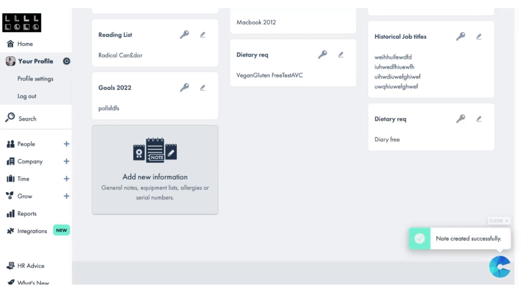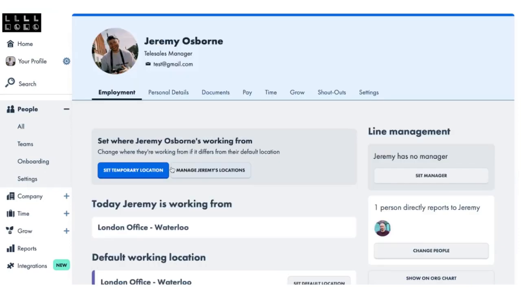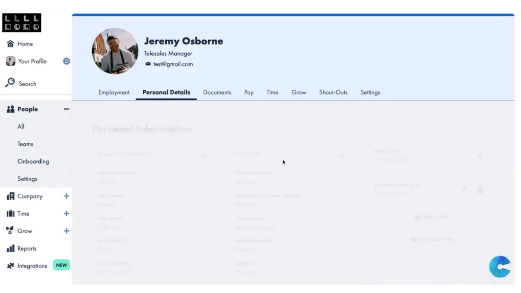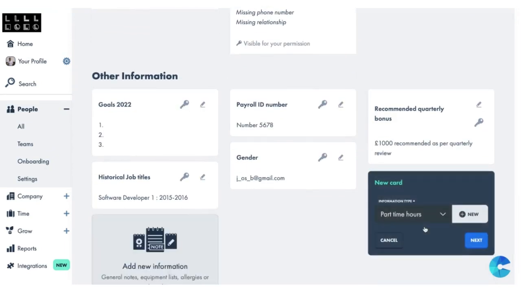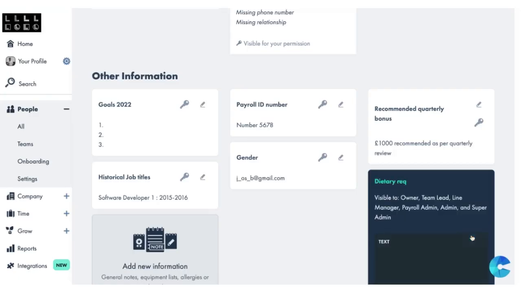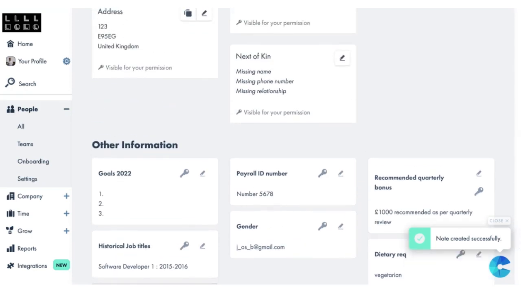Now that the card has been created and added on this team member's profile, to populate this card on other team members' profiles, you can just navigate directly to the People tab, select the team member whose profile you want to add this to, head to their personal details page, and again, you just scroll down to the other information section. Select new information, select the card you want from the drop-down list, and then populate it here. So super simple. And this one we'll do is vegetarian. Create card, and that card now lives here as well. So that's basically all you need to know to get your custom cards set up.